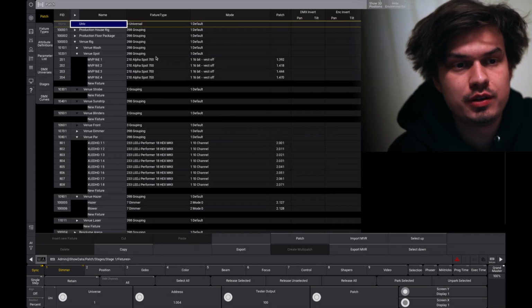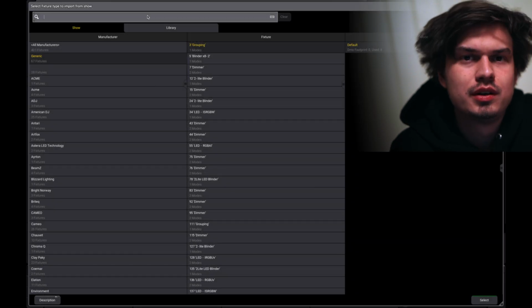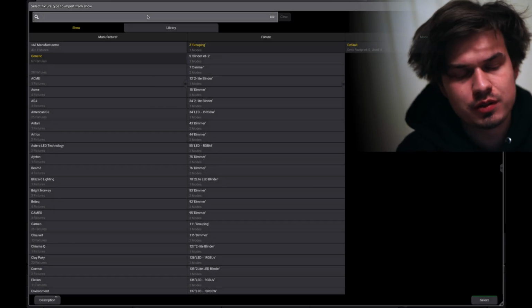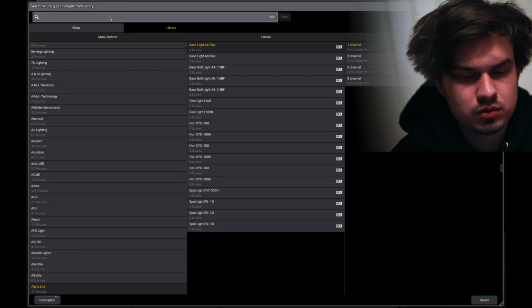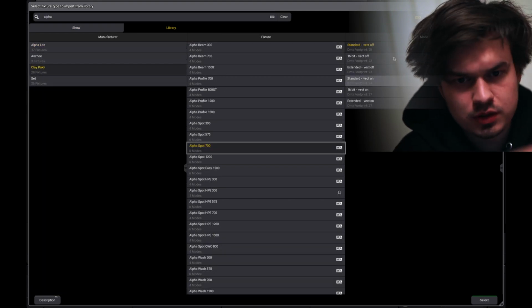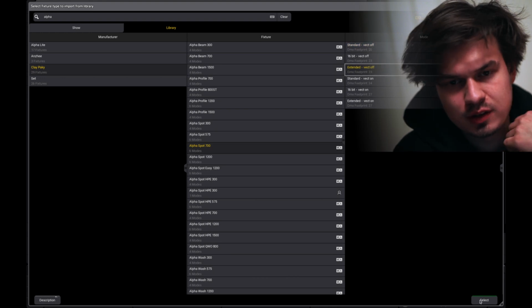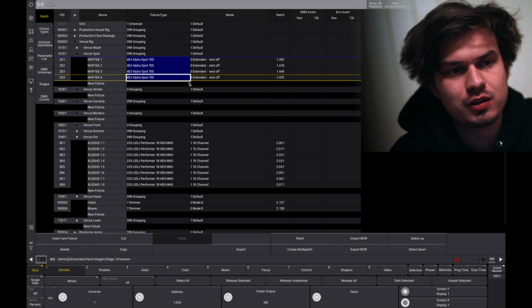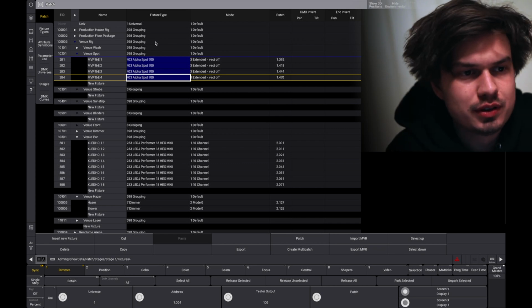In our patch, we just patch in a few spots. It doesn't really matter what fixture it is, just make sure it has enough channels for what you need. So let's just, for example, find some Alpha Spots, Spot 700, and choose some DMX mode. And so now we have 4 Alpha Spots in our venue spot group.